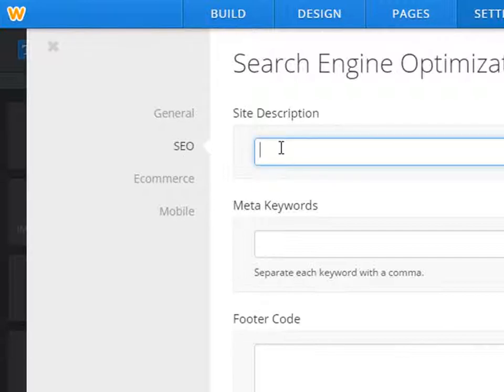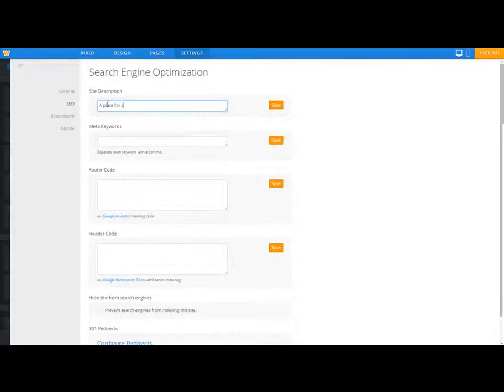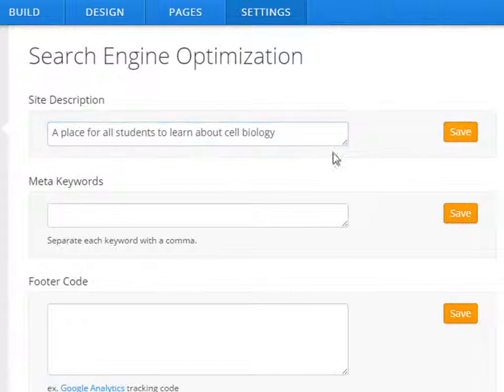So the first thing is we want to put in a site description. This is what shows up underneath your site title in the Google description. So we're going to say, we want to put our keywords in here. A place for all students to learn about cell biology. I think that's nice and concise.